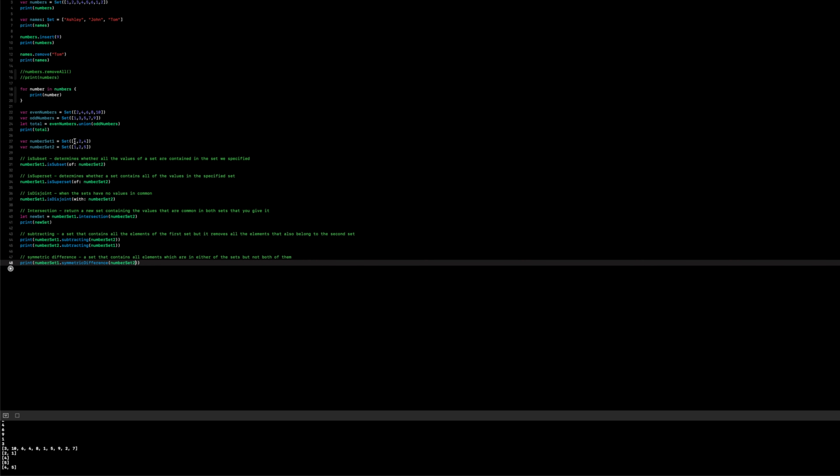Now that's because they have the same values from 1 and 2, but number set 2 does not contain 4 and number set 1 does not contain 5. So it's going to return those because those are unique values to each set, and it's just going to discard the duplicates. So that pretty much wraps up sets.